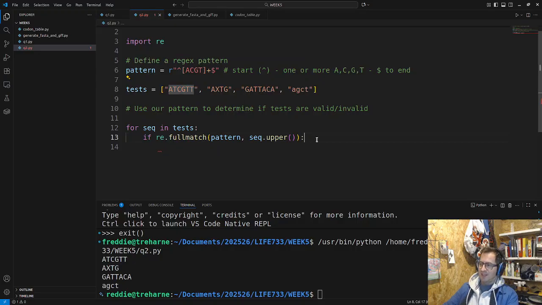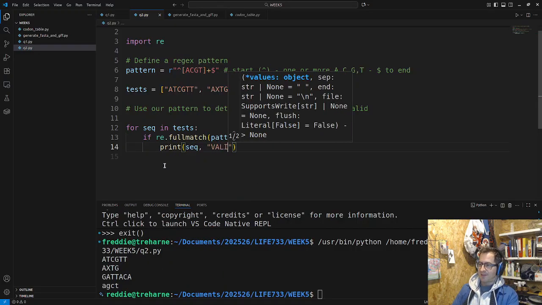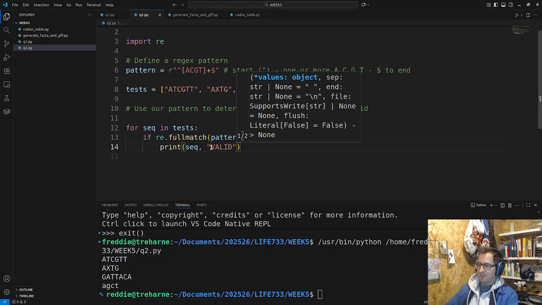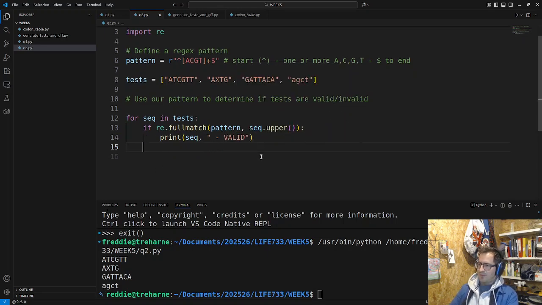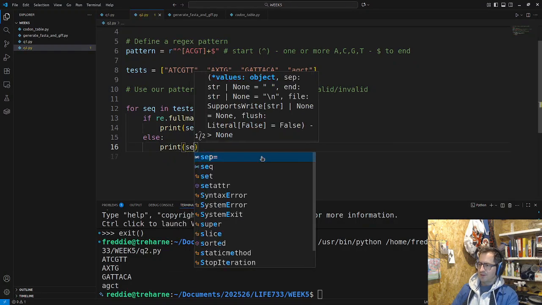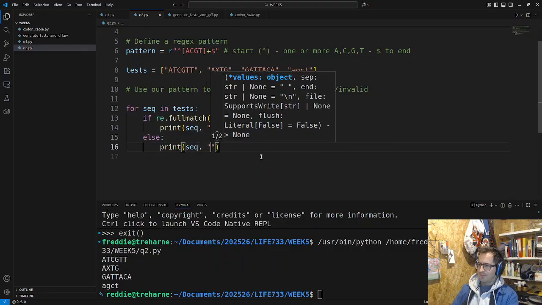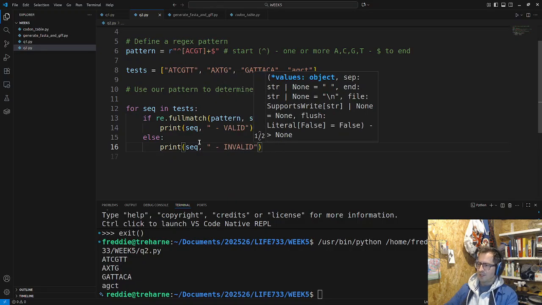And if so, then I'm going to print out that the sequence is valid. Put a space, put that there as well. If it's not, else print sequence invalid. I don't actually think I need the space there.